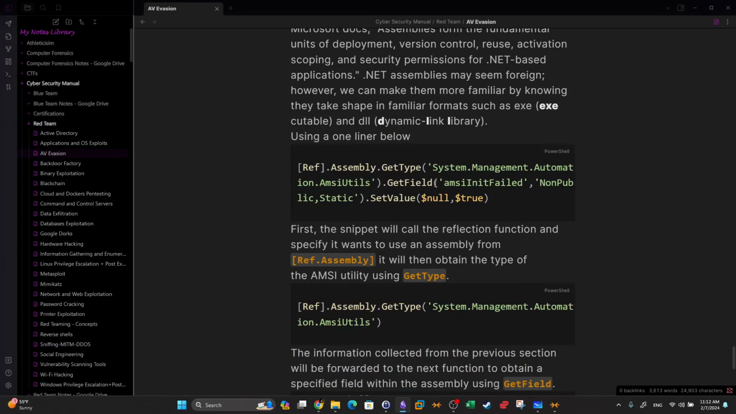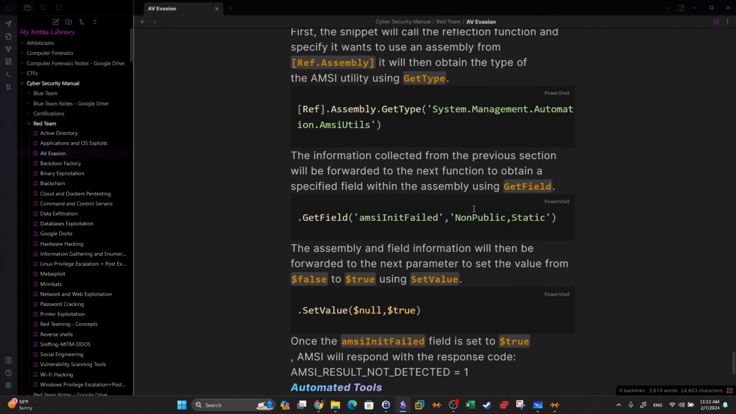And then, as you can see here, guys, we forward the field information to SetValue. We set the AmsiInitFailed field to true. When we do that, we technically bypass AMSI.